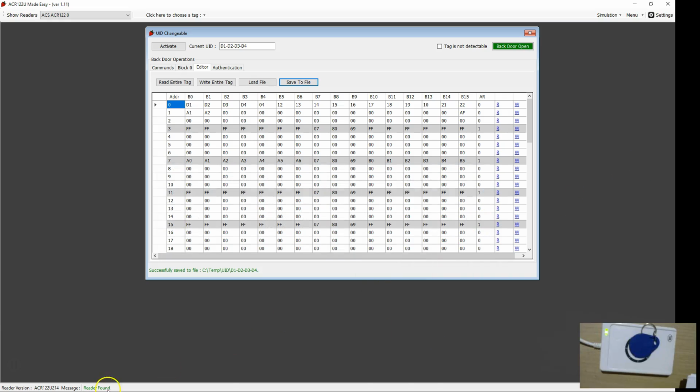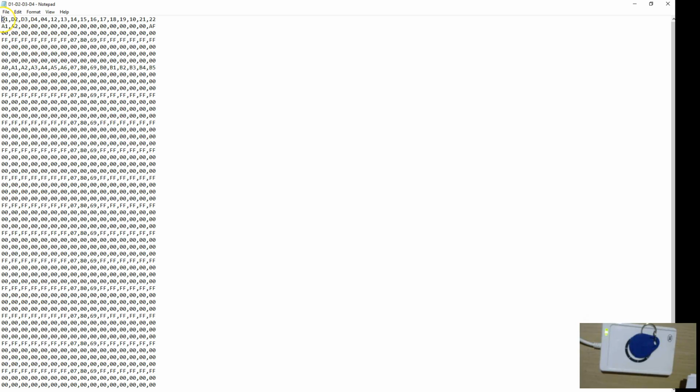Save. If you look at the content of this file, here I've got the dump of this hex file. You've got 64 lines here, and this is block 0, and this data is separated by commas. So you can also go and edit this data directly and load it as well. This is the structure, and you can keep a copy of this file, and whenever you want to write a tag with the same data, you can load this content. I'm going to show you next.